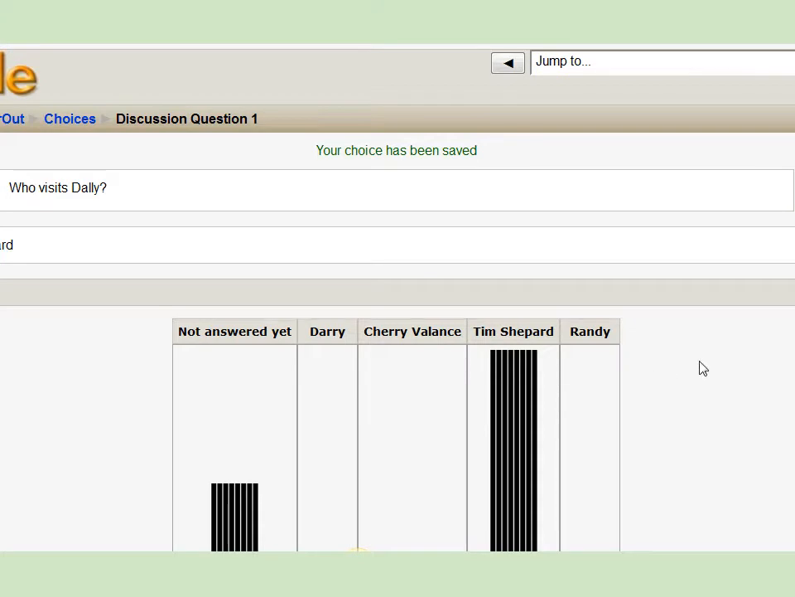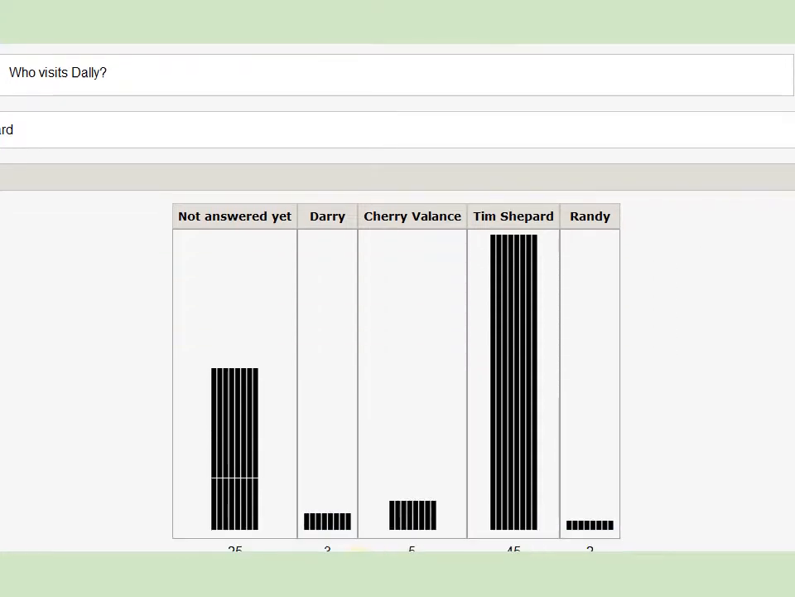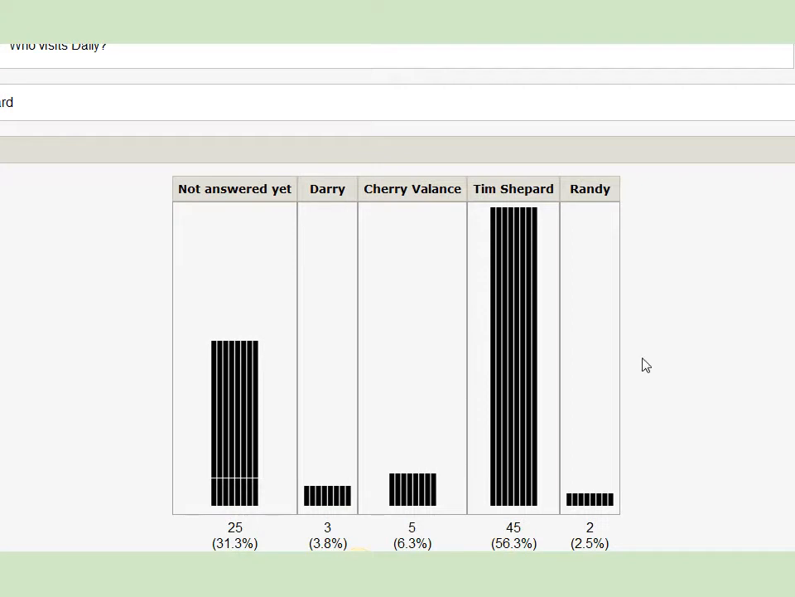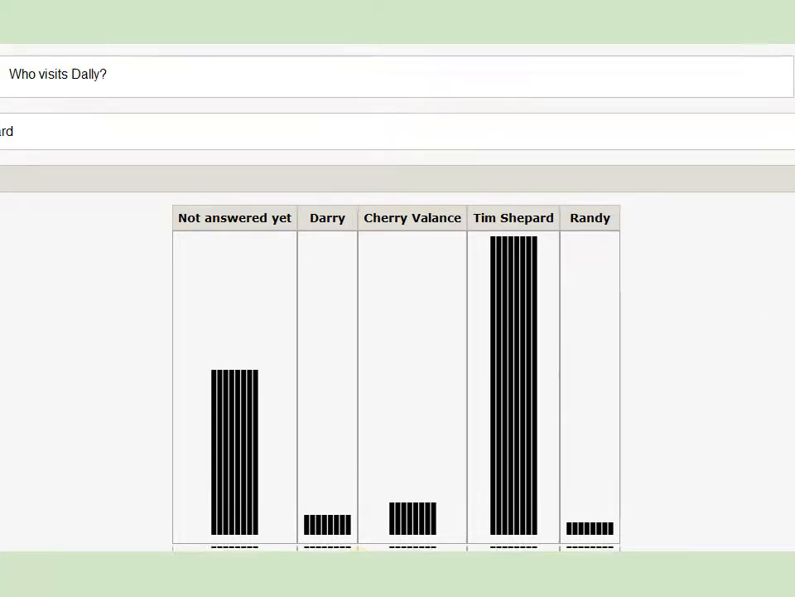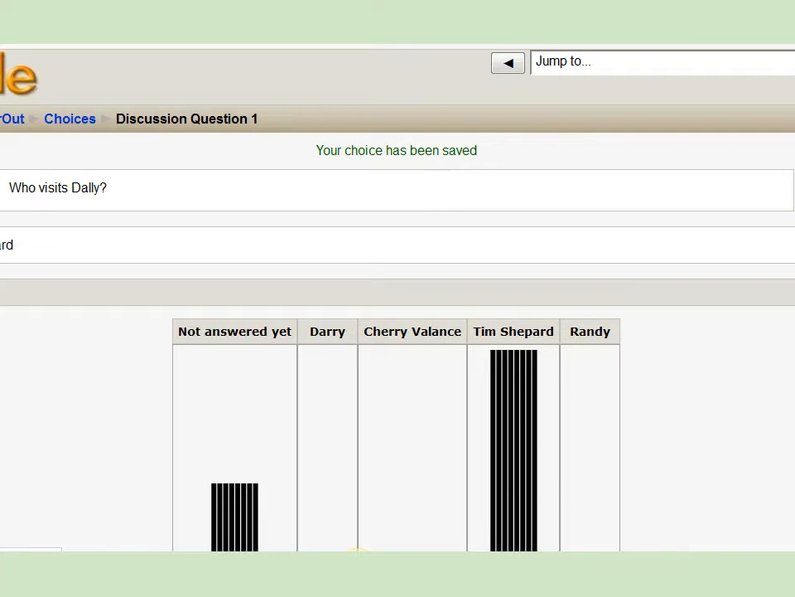Once a student saves their choice, they will see the results of the entire class, including who did not answer. They will see these results anonymously due to the options chosen in the choice settings. Now I'm going to return to my normal role.